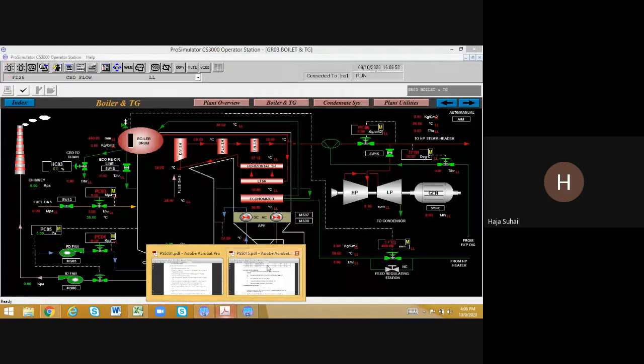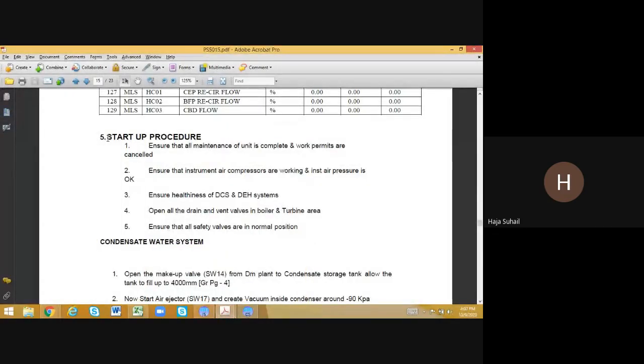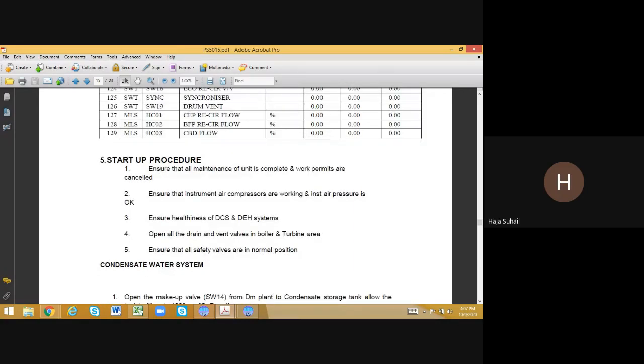The model number is 5015. So I'm going back to the PDF. In that start-up procedure, the first five options are usually done by the operators in the power plant. So for information, we have included those first five options, like maintenance is completed, healthiness of DCS and everything, and instrument air and compressor are working fine. We have to check that first before controlling anything, because if the signal does not go correctly, the plant will not work. Since it is a simulation, everything will be automatically selected. We can move on to the next section.